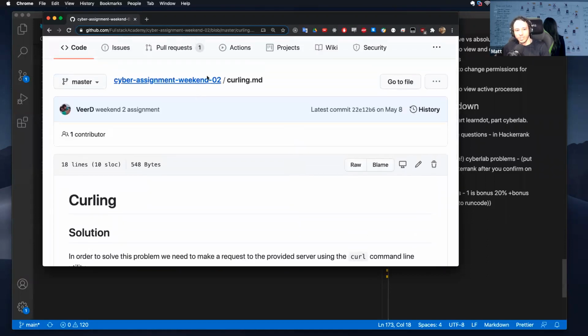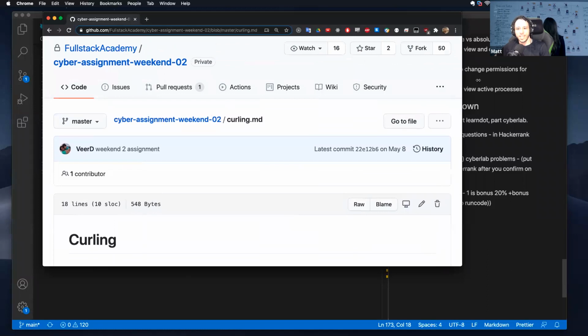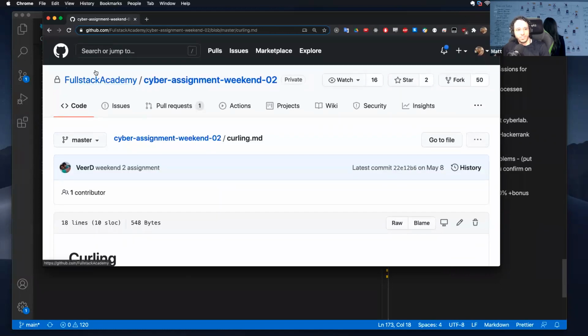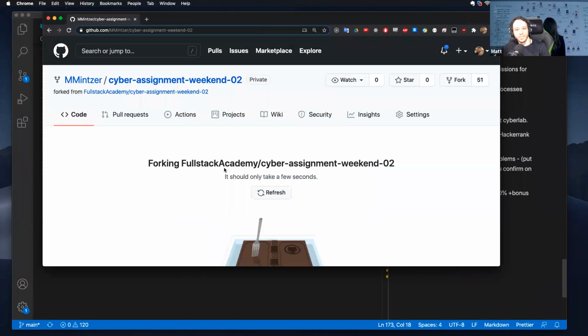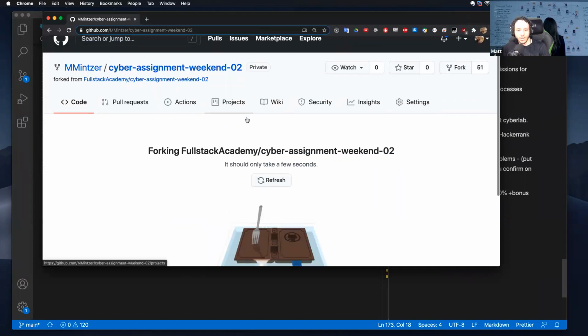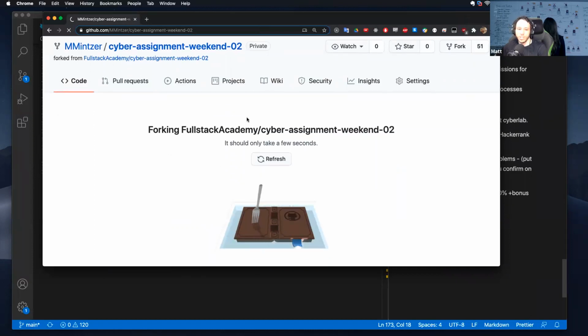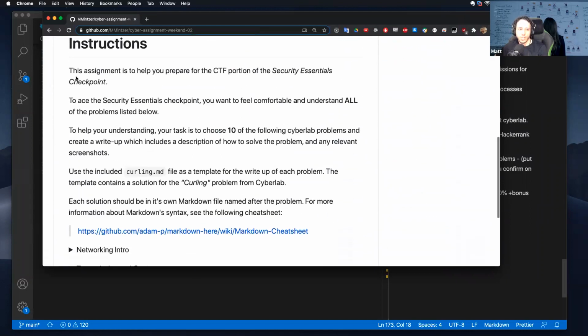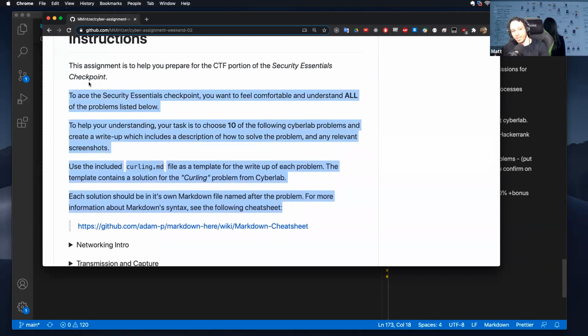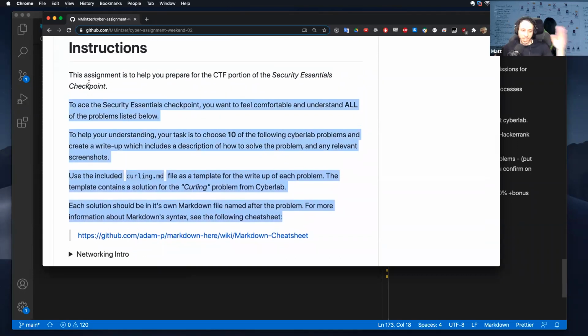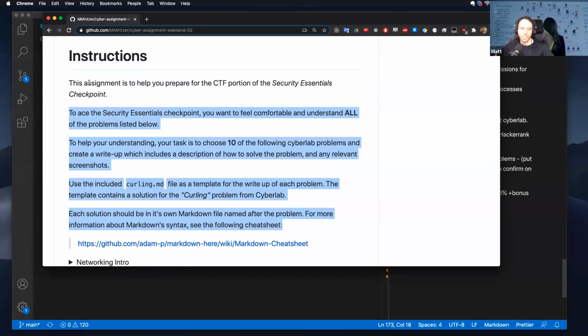You'll have access to this repo. What you'll need to do, same as last time, is while it's under Full Stack Academy, you hit the fork, you bring it to your own account, and then you clone down and make any changes to the repository you want to make. Again, the instructions will be here. You can work on this with other people, but it's important you have your own repo and your own solutions that you've written. That's all we're looking for. Cool. Questions?